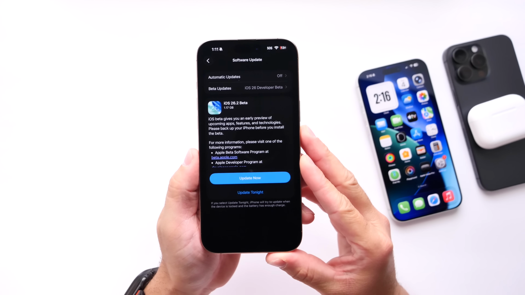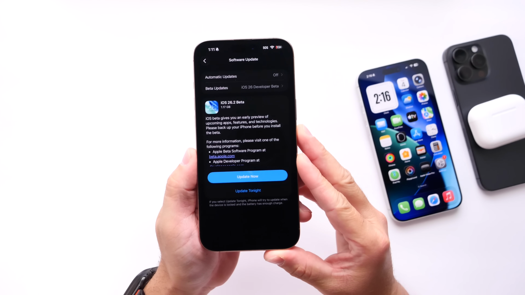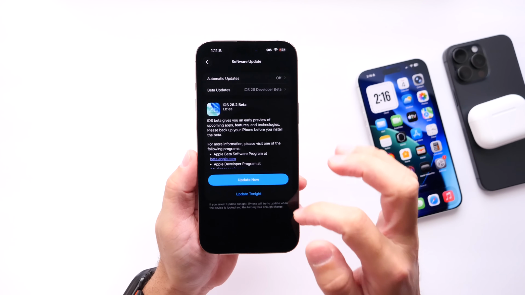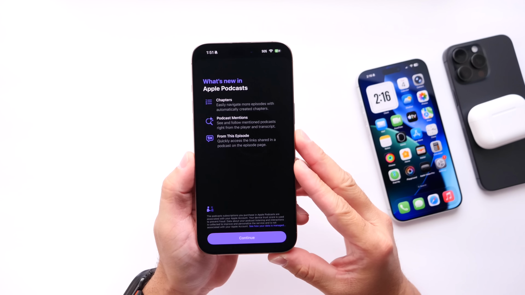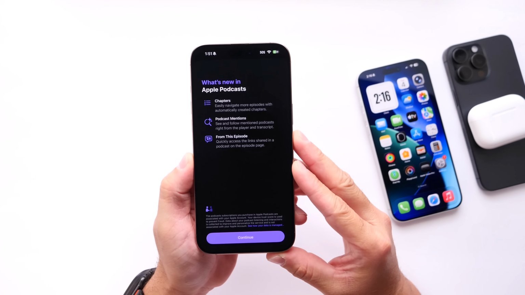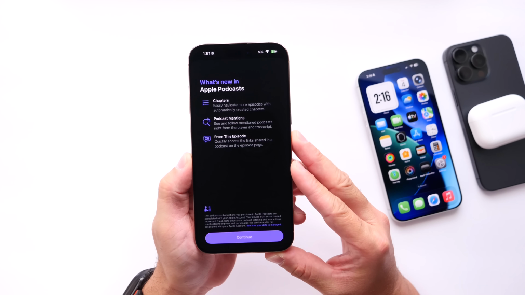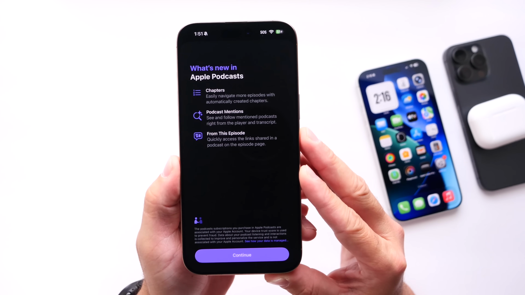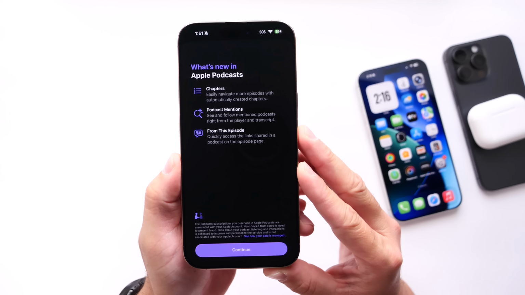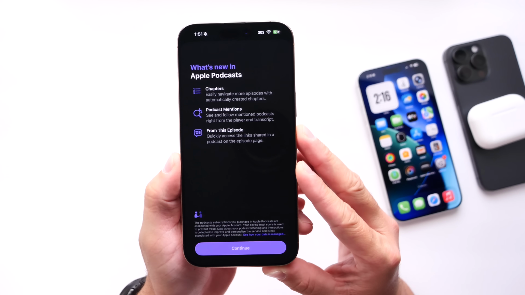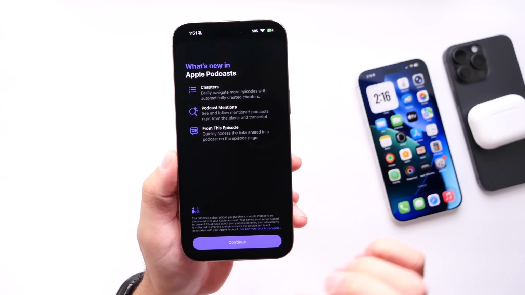Now, the first thing to note is that Apple has added 3 additional new features to the Podcasts application. And we do have a new splash screen, as you see right here. So we now have chapters, podcast mentions, and of course from this episode, which is the third option there. So yeah, the Podcasts application now gets 3 additional new features with iOS 26.2 Developer Beta 1.